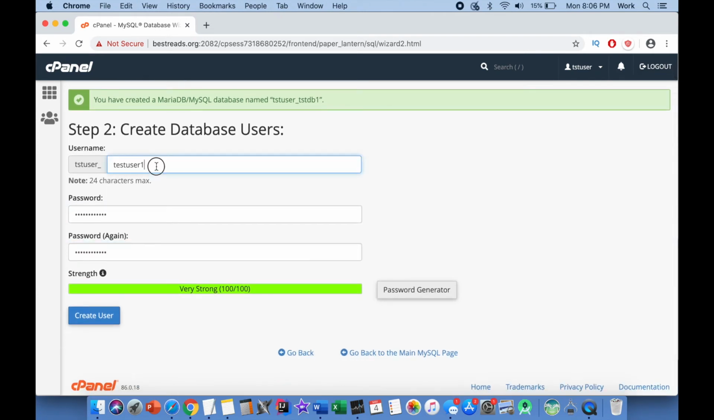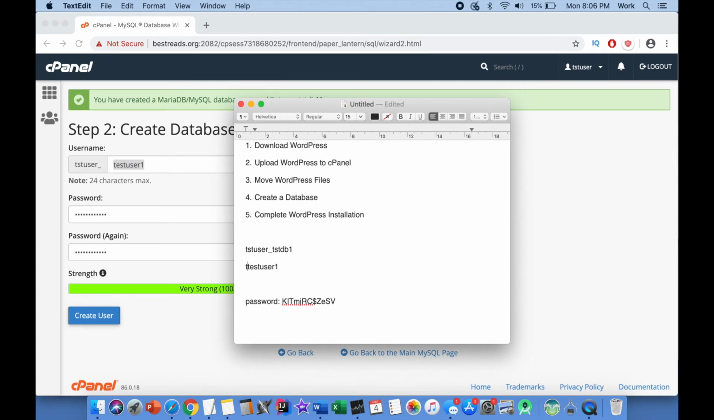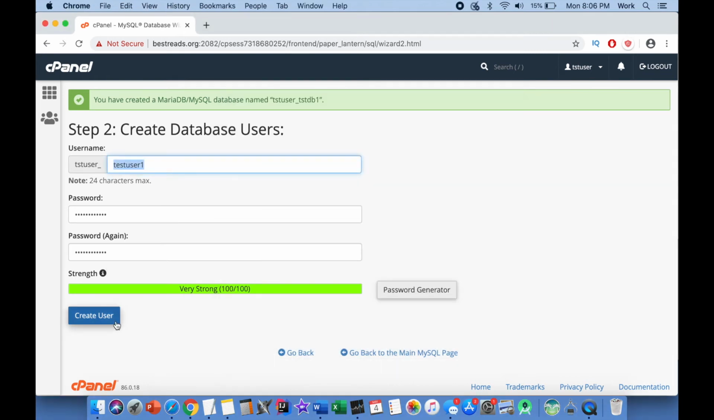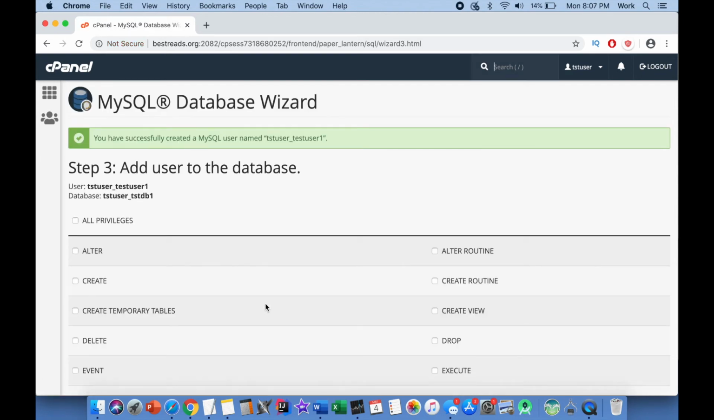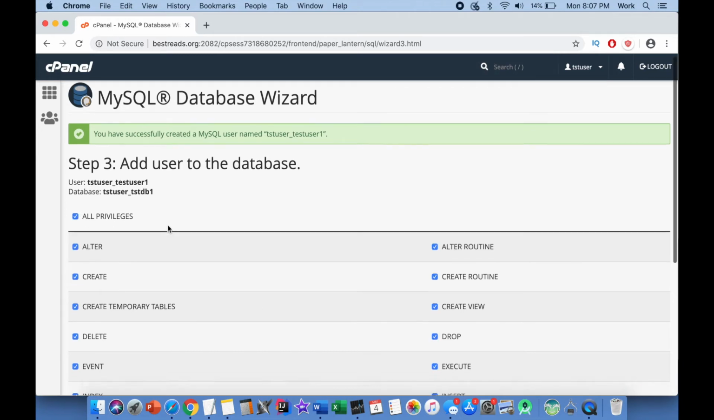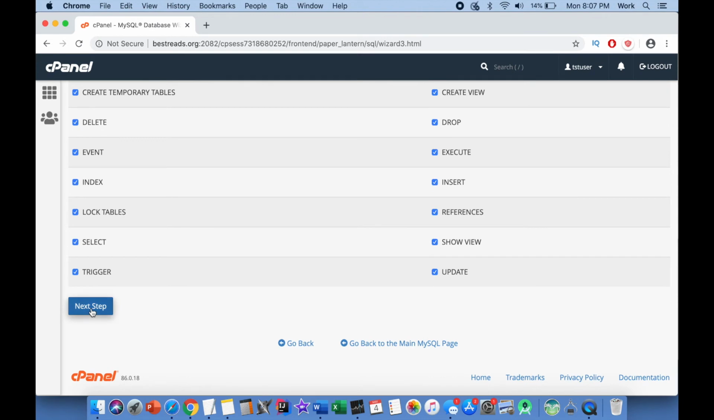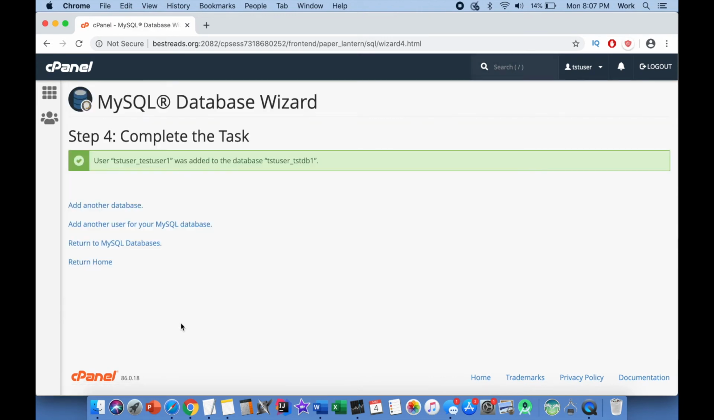So once you've entered in a username and password, make sure you note down both these things. Once you've noted down the username and password, click on Create User. Now you will be asked to grant privileges to the user. Click on the All Privileges option, and then click on Next Step. We are now done with step 4, which is the most difficult part of this procedure.